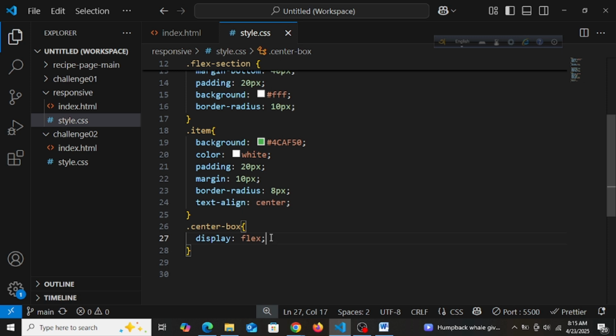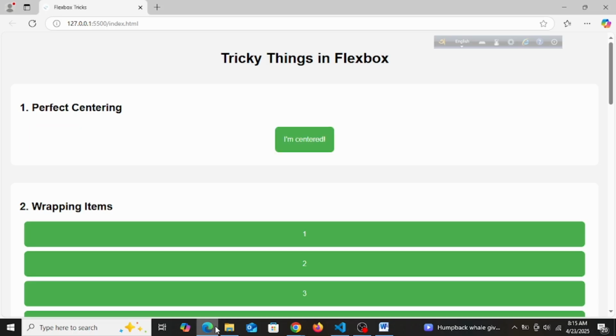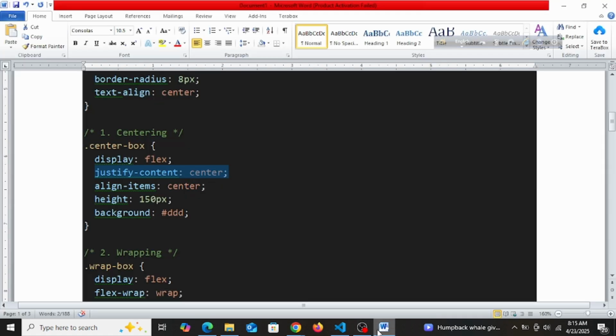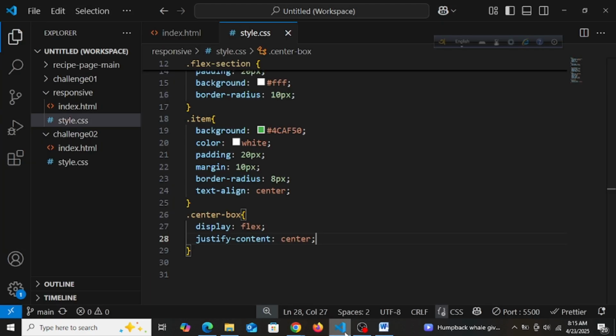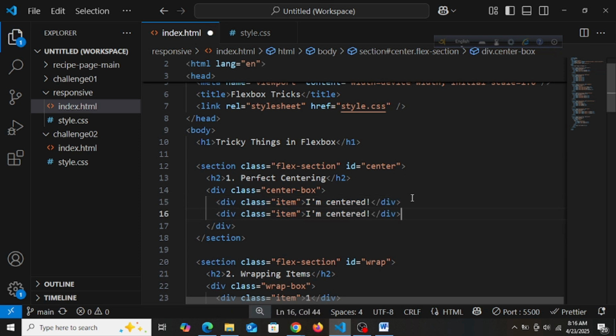Why, when you do display flex, do things come line by line? Okay, so justify content center. Where is the center box? The center box is this one, right? The center box is not applied in the main section, only here. So let's say we have another div, and it's saying I am centered too, right?